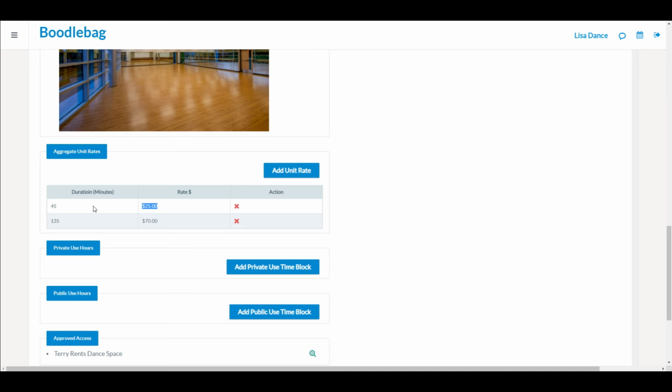Now, you can also have bulk rates, so you can say for 135 minutes, which is 3 sets of 45 minutes, you want to charge $70, which will give them a discount over what they otherwise would have. So ordinarily, it would have been $75 for 3 sets of 45, but you might want to encourage your customers to use your spaces more by offering them bulk discounts. So you can set another rate where if they used 135 minutes, then they would be charged $70.